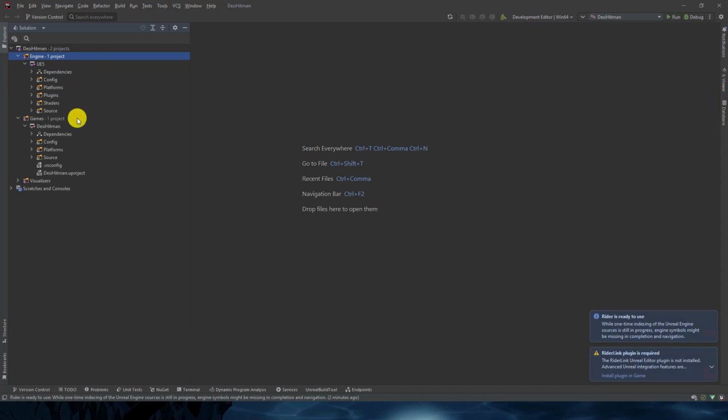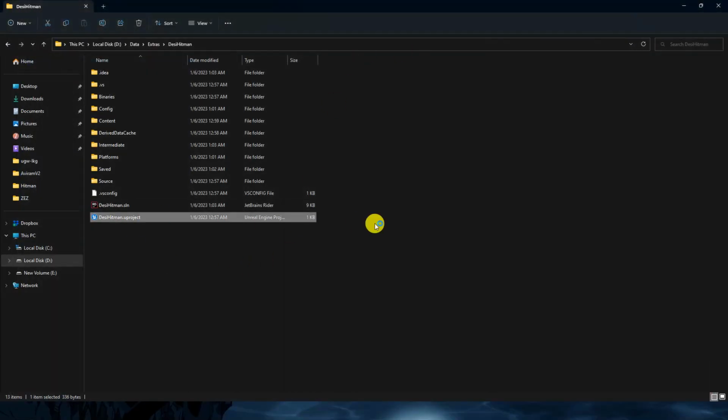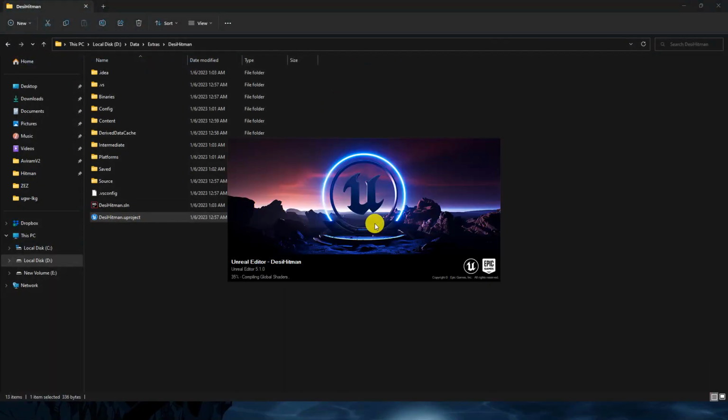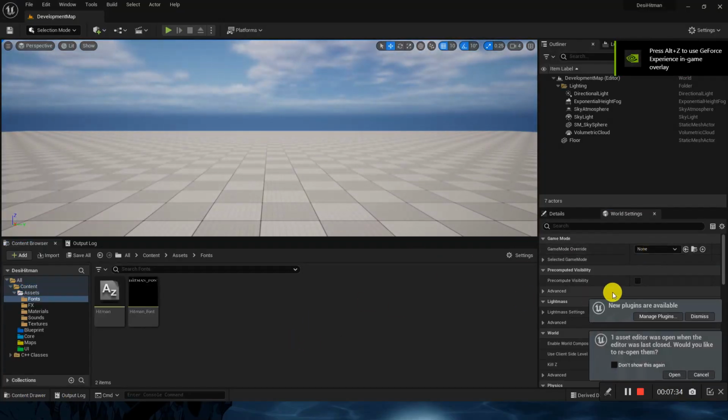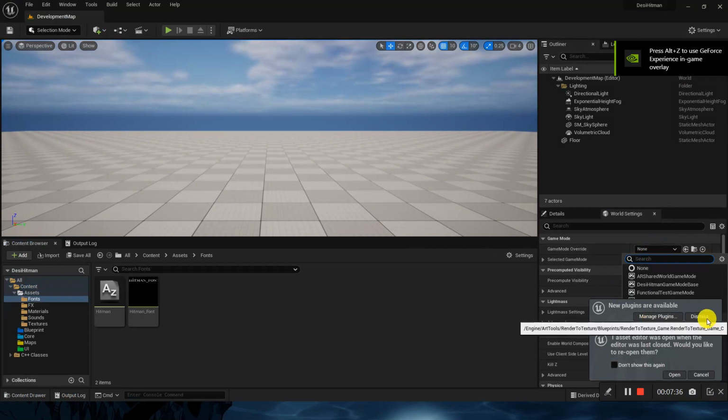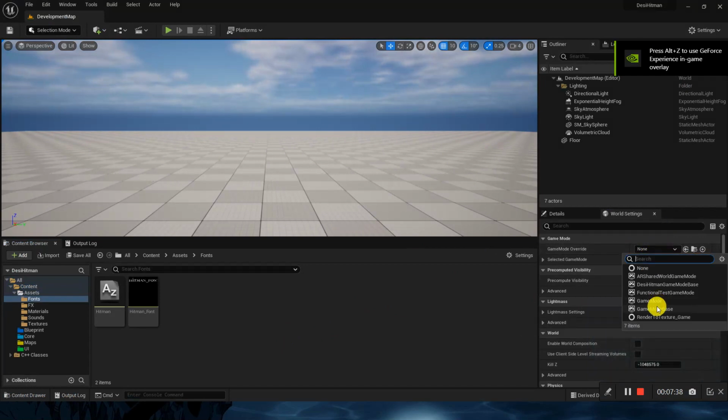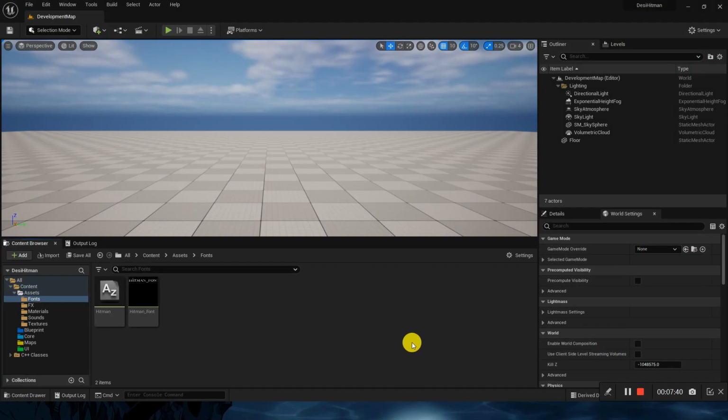Okay, it is up. So let me open my project. As we have changed the game mode path, I'm not sure whether it will be default or not. So can we choose it? Yes, so it is there.